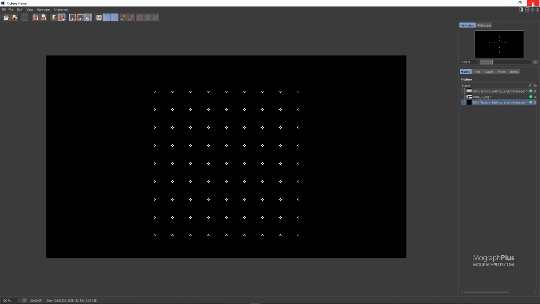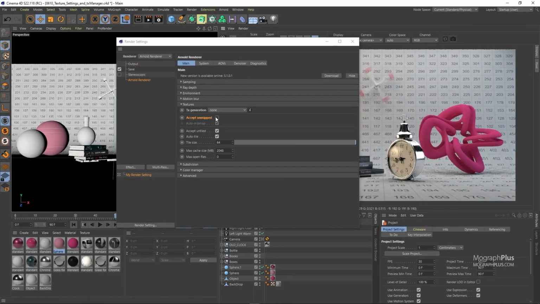We have auto MIP map. If a texture is not MIP mapped like the textures we are using in this scene, having this option enabled will generate a MIP map for that texture. So if you have a scene with tons of unmipped textures, having auto MIP map turned on will MIP map those textures, and it increases render time.